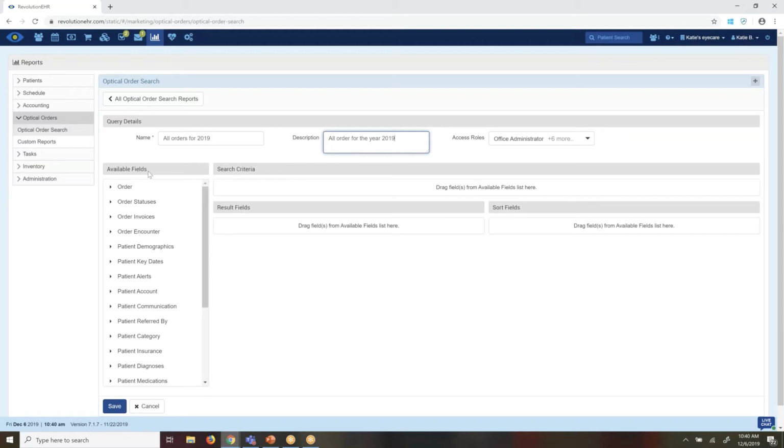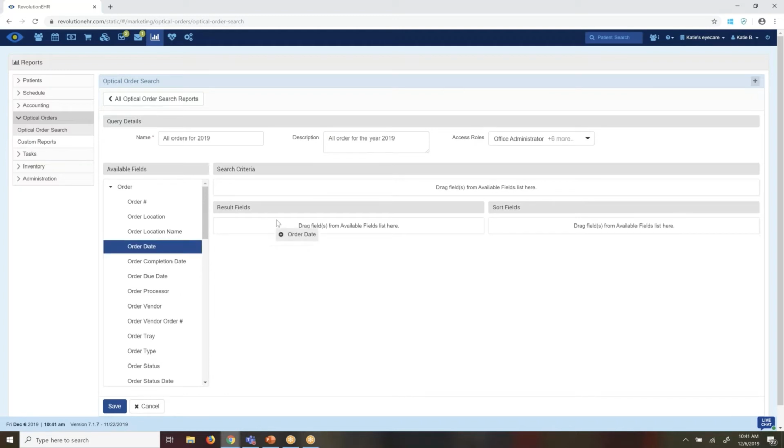Next, I have my available fields on the left-hand side. I have my search criteria, result fields, and my sort fields. As I build this report, I'll be going over what these three items refer to. I'm going to open up order to start with, and I would like to put my order date under my result fields. My result fields is indicating what I want to see on my report once I run it.